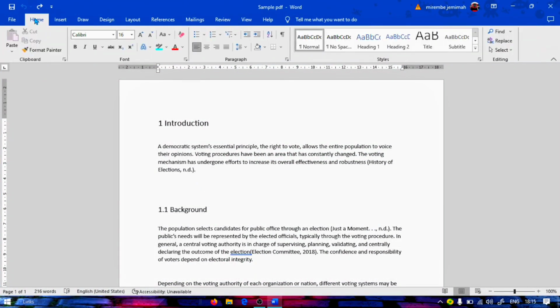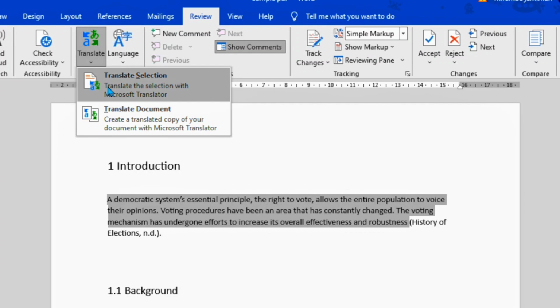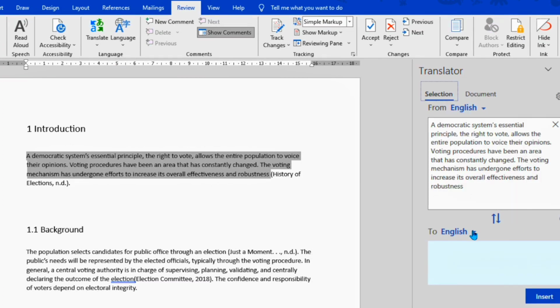So all you have to do is highlight where you want, and then you're going to go to review, and then you're going to go to translator and the language. So you're going to choose translate selection. So this happens if you want to translate a particular section in your document.